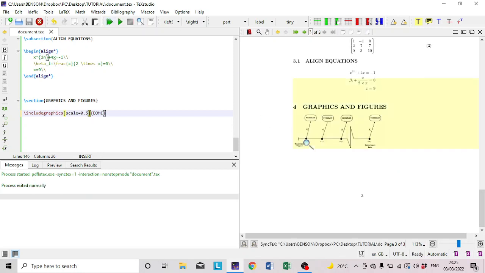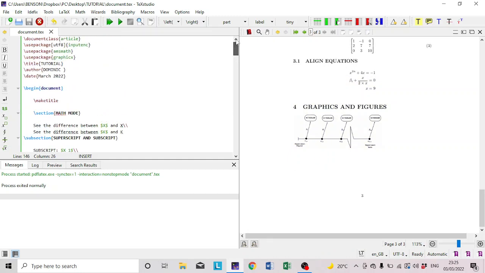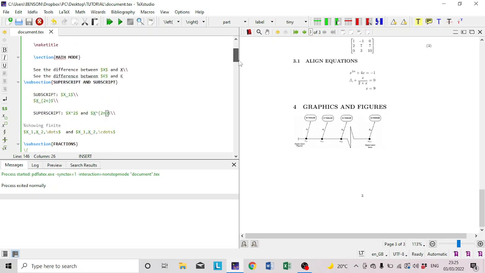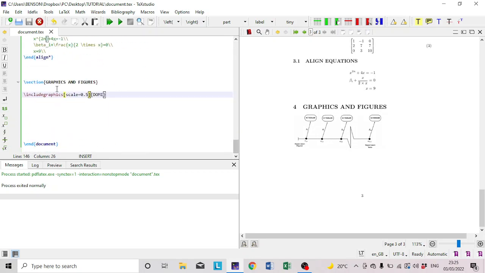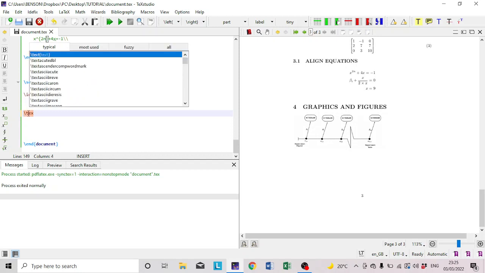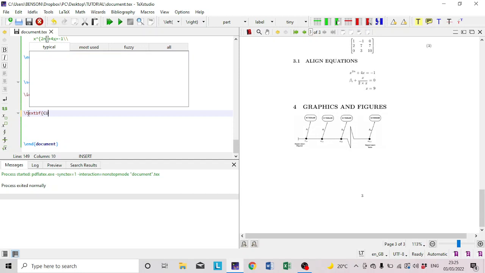Wow, you see. So the command here used to upload is called use package graphics. The command that we use to upload is include graphics scale 0.5. Now let us customize this further, so you can well represent it in your work. I want to customize this for you.